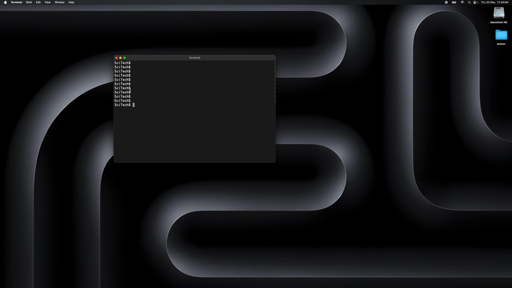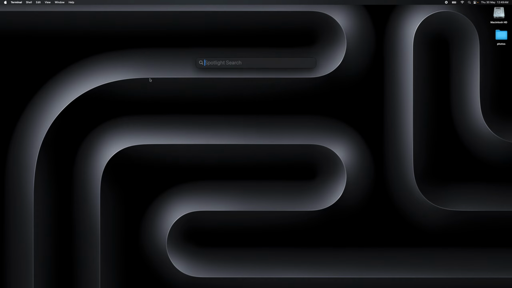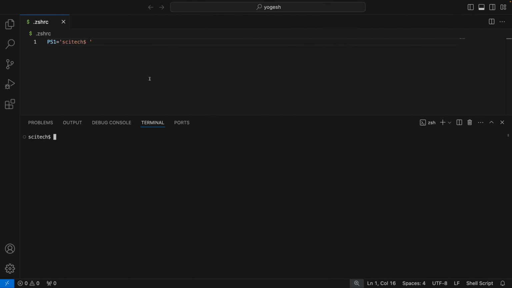So that's cool. But the thing is, this will not work with VS Code. So for Visual Studio Code, you have to create a new file called zshrc. This is actually present in your users directory, or you can just edit it using code, and it will open the same file. It will create the file for you. You can also create a file using the touch command.